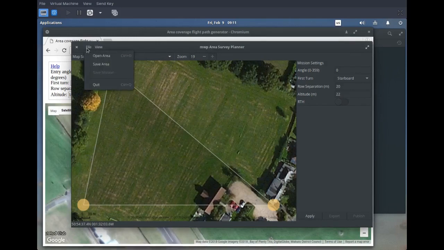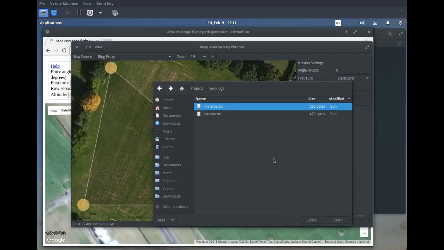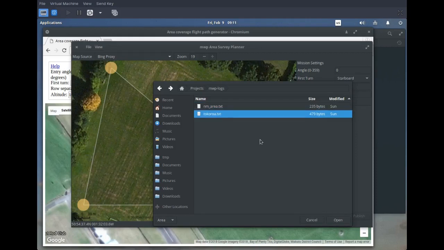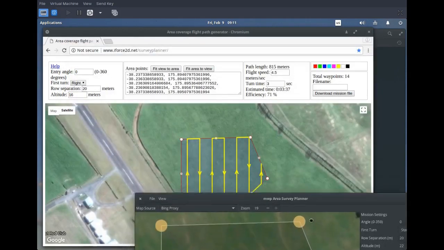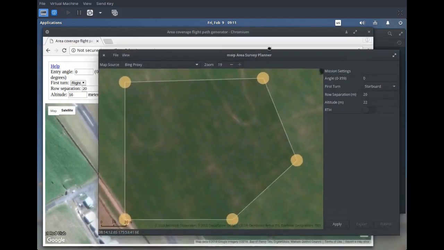One of the things you can do easily in a desktop application is obviously save and restore files. So I'm going to go to the file that I just showed you, and when you use this tool, it uses your MWP mission area directory to save these files in as well. And here's the Tokoroa one. Open it, and there we are. I'm in New Zealand, and it looks like that, and indeed it looks like that.